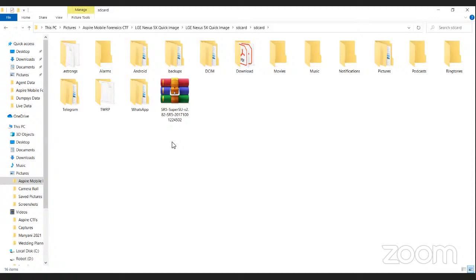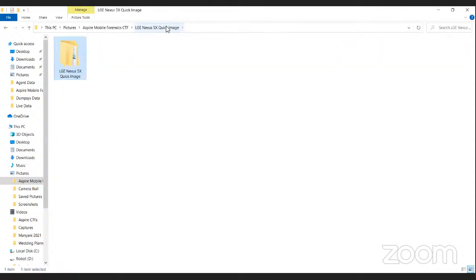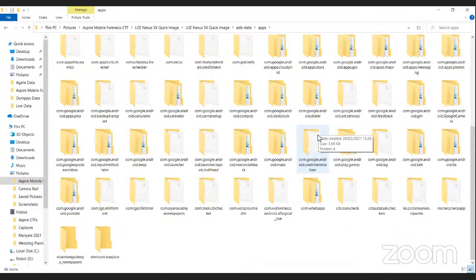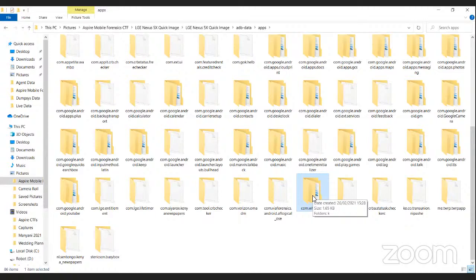The second way I was able to see this was looking at the ADB data app folder and under apps specifically. So I quickly browsed through looking for any of the popular social media applications, things like Twitter, Facebook, Telegram, Instagram, WhatsApp. And in this specific folder, I was only able to find the package belonging to WhatsApp, so com.whatsapp. So this again just confirms that WhatsApp was installed.